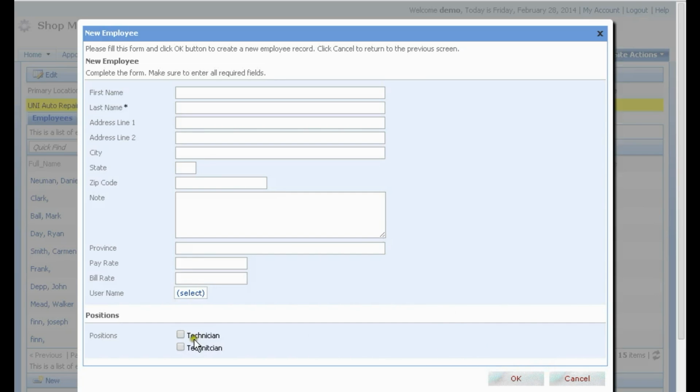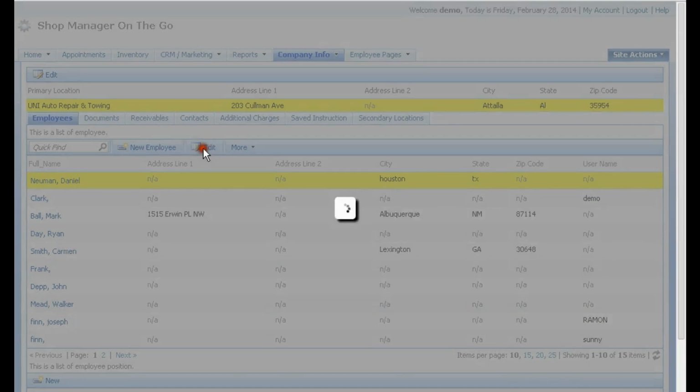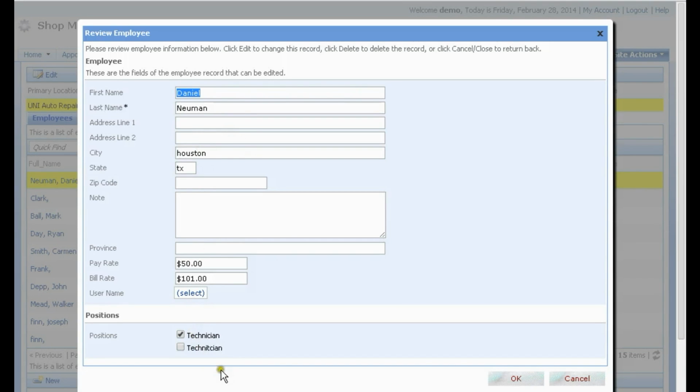You can select whether they're a technician or not. Looks like somebody added another position, which you can do down here, and they spelled it differently. And then you would click OK to save that. If you wanted to edit one of your employees, click edit, same thing, update all the information, click OK.